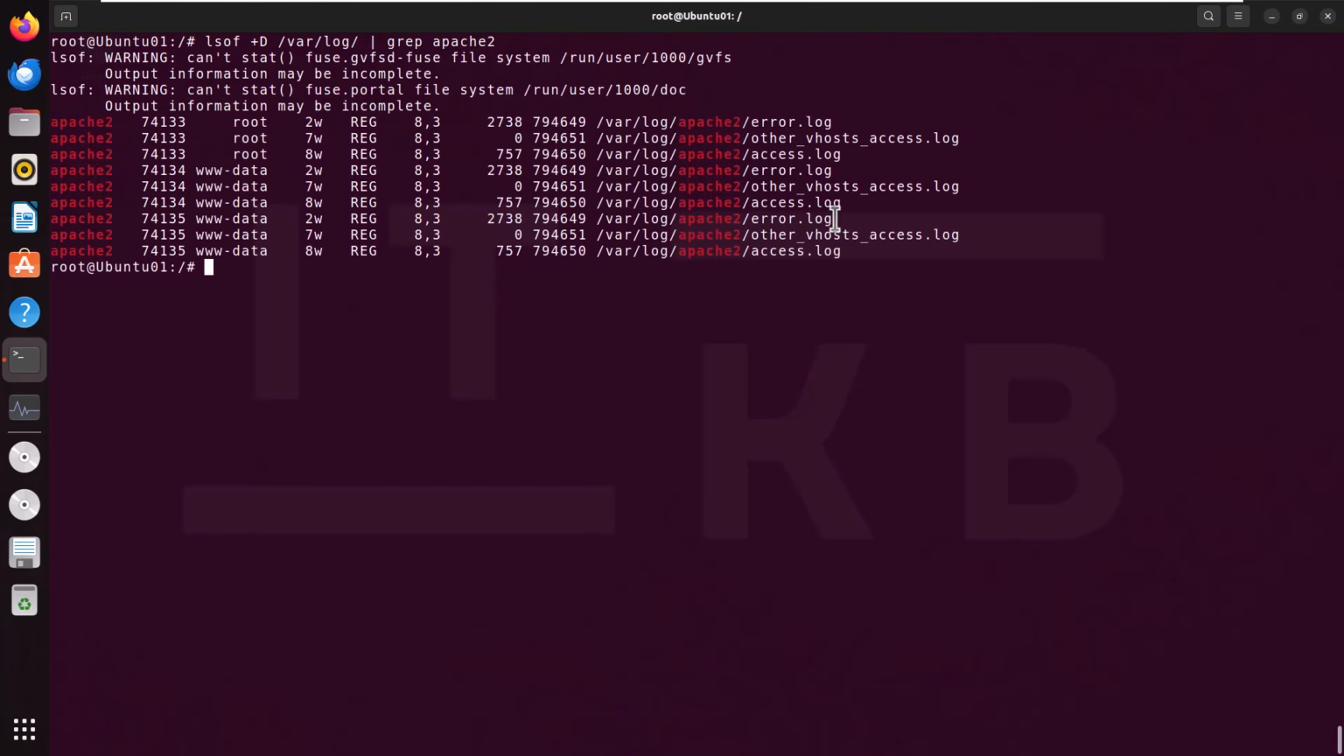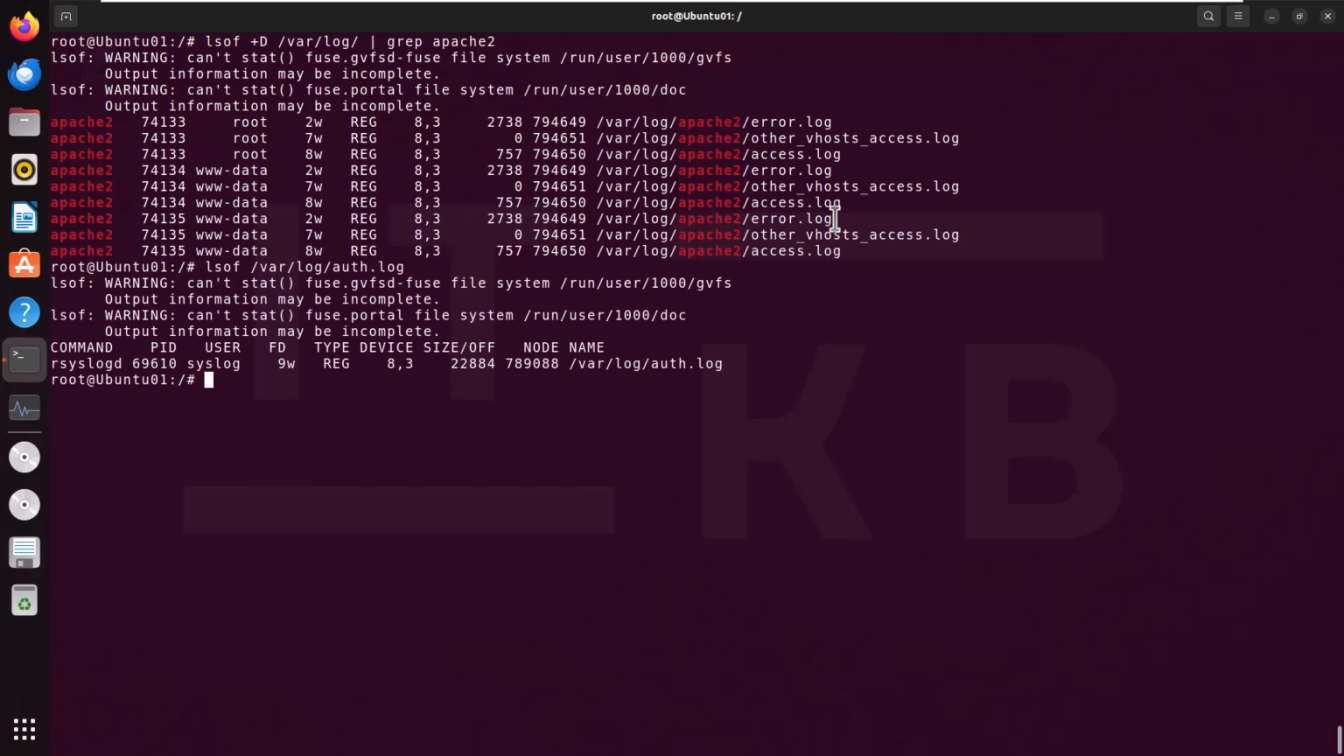Hit enter. Find which process is using a specific file or locking a file. Type lsof /var/log/auth.log. Hit enter. And here is the process using a specific file or locking a file.